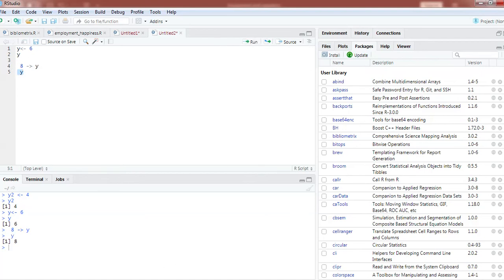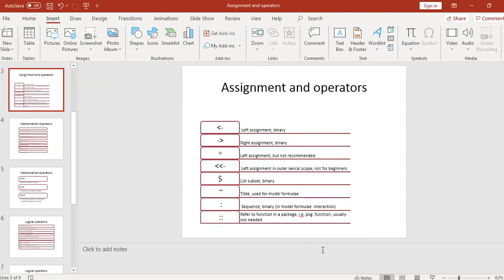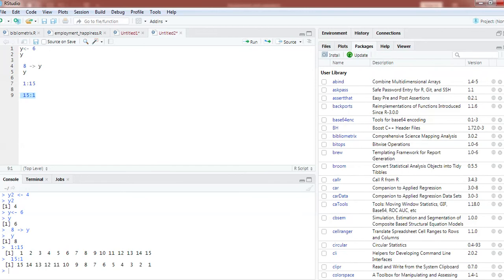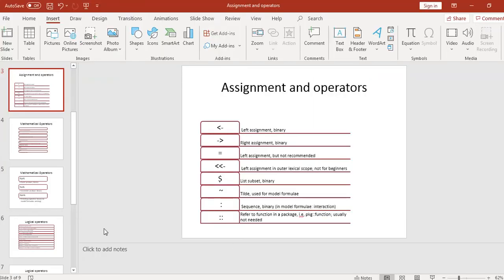Now similarly, we have other operators, which are the list and the tilde. We will come to them later. Another one is the sequence operator. Suppose I want to generate a sequence of numbers, the operator is called colon. So it will generate a sequence of numbers. Suppose I want a sequence of numbers from 15 to 1, it will generate the sequence in descending order. We will come to the sequence in detail later.